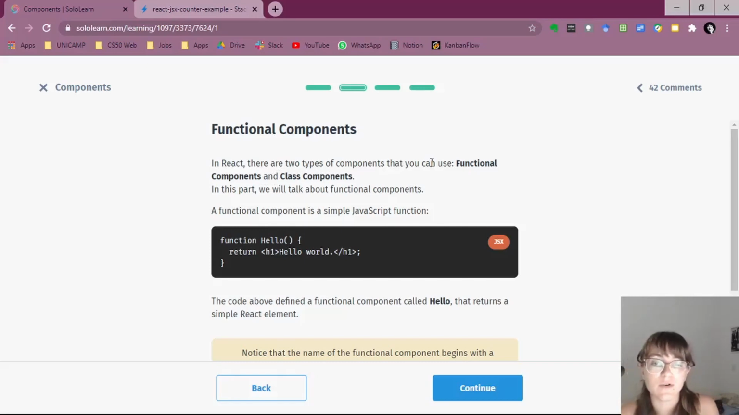Nowadays, it's more usual to use functional components. We're going to learn about class components, but it's important for us to focus more on functional components because they are the most used right now, okay? So in this part we will talk about functional components.